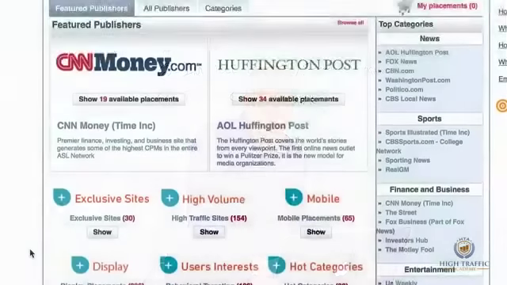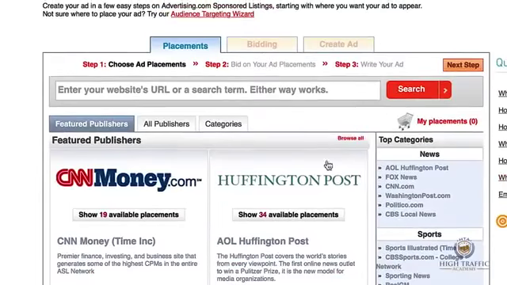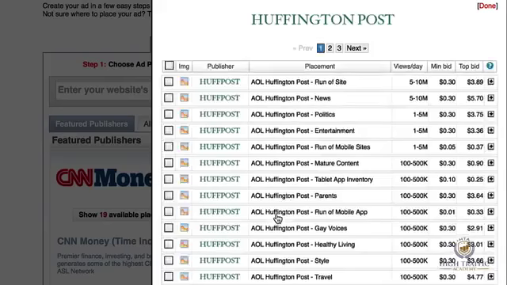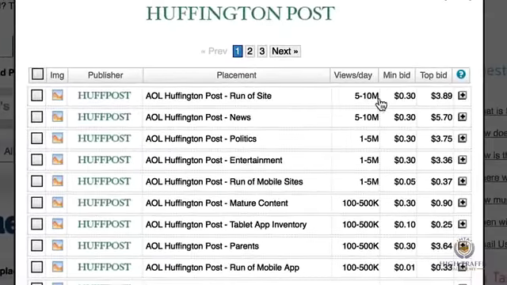Now check this out. Let's see what's available right now. Okay, Huffington Post, 34 available placements. I'm going to click on this and take a look at this. If I want to advertise on a run-off site, okay, the top bidder is going to cost me $3.89, and on this page, right? I can get in front of 5 to 10 million views per day. Per day. Unlimited traffic. Okay? You say $3.89 top bidder? That's pretty crazy, and it is.